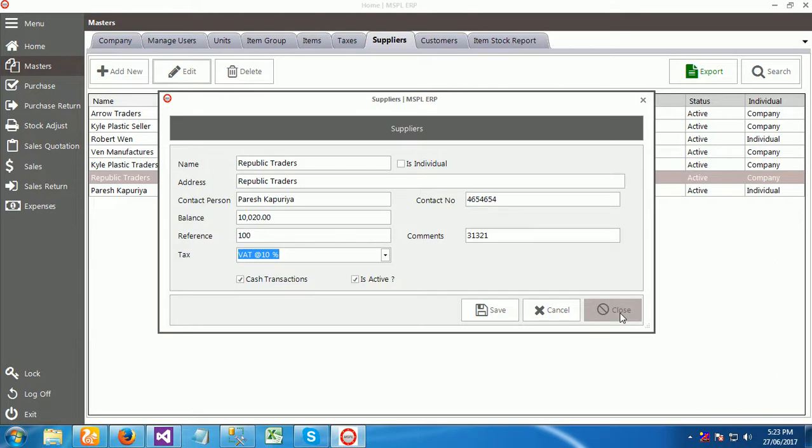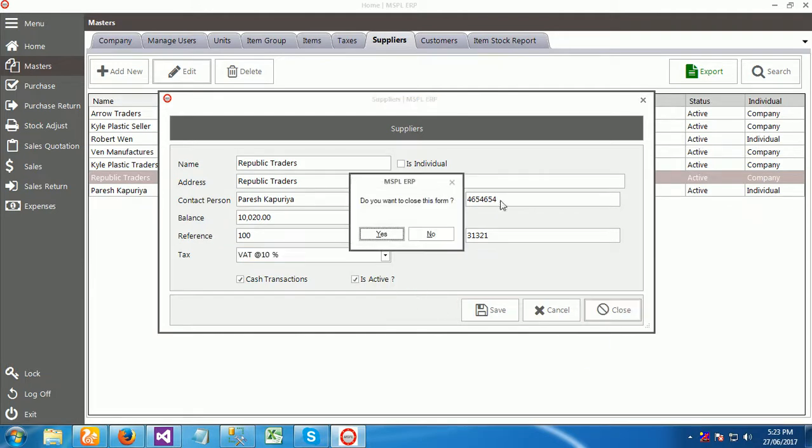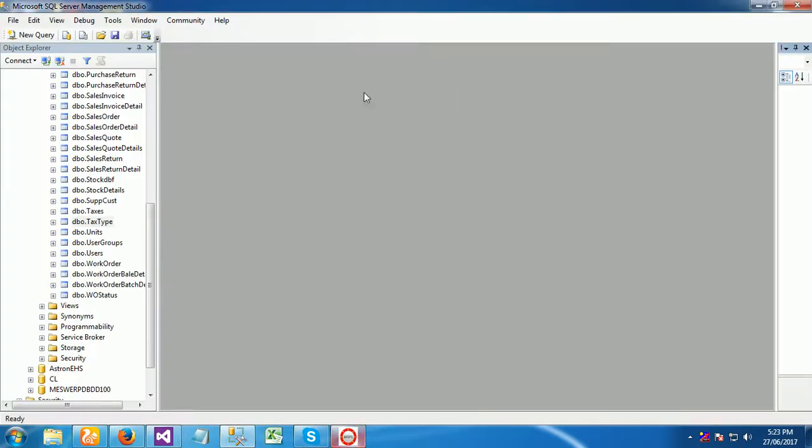If you don't want to delete it and you want to keep it for future use, you can keep it in inactive mode. So basically this is a supplier master.